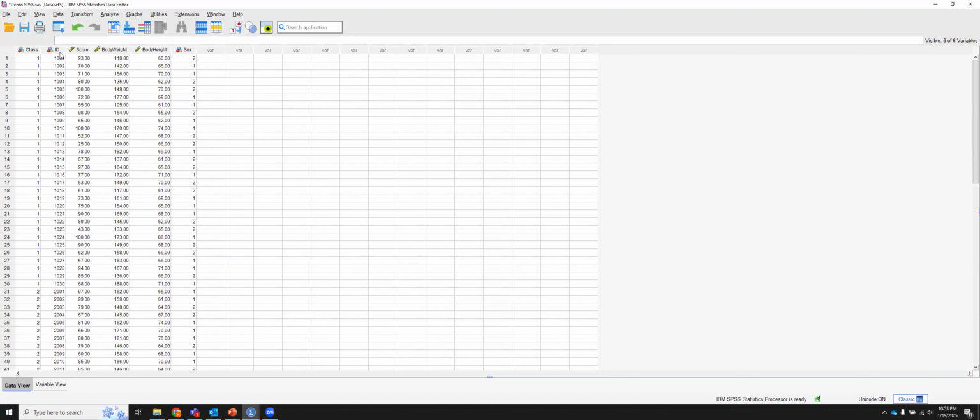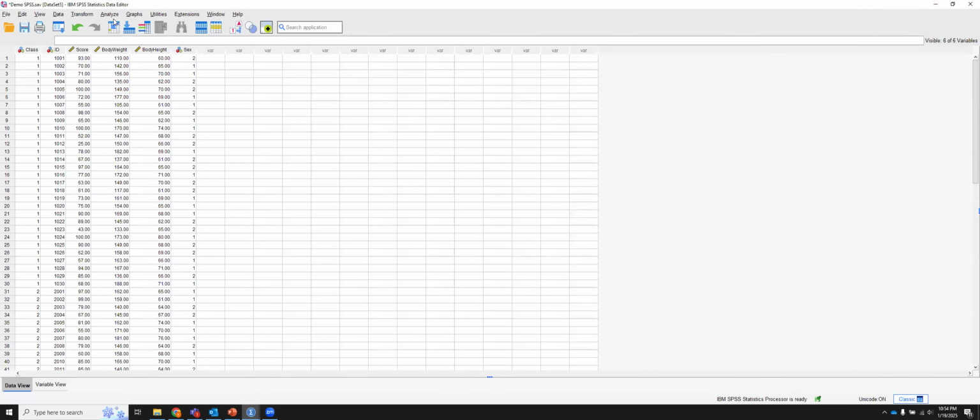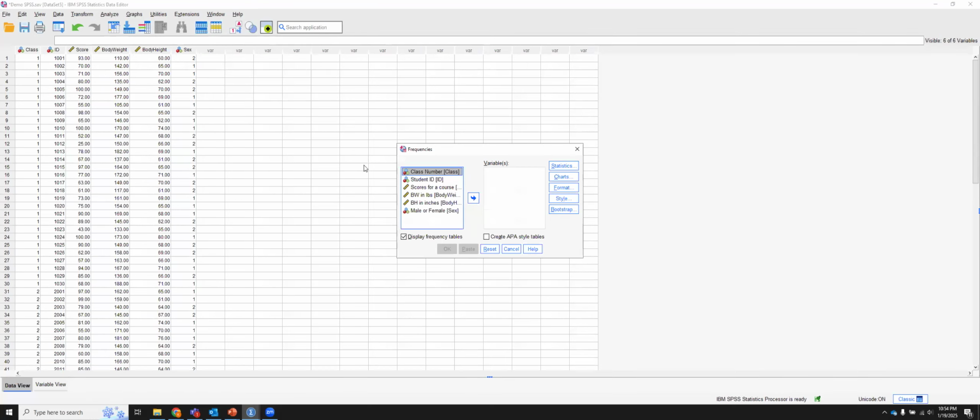Now, firstly, let's take a look at frequencies. Although it is called frequencies, actually you can do more than that. You can do basic statistics like quartile, percentile, mean, median, and also you can do charts as well. Now let's see how it works. Analyze, Descriptive Statistics, Frequencies. For example, I'd like to see the body height in inches.